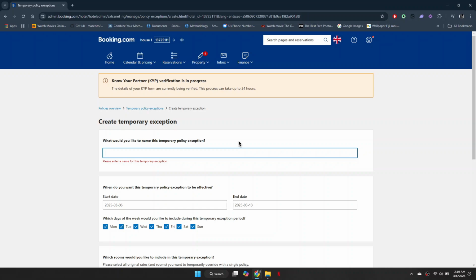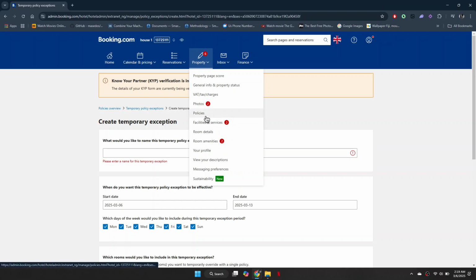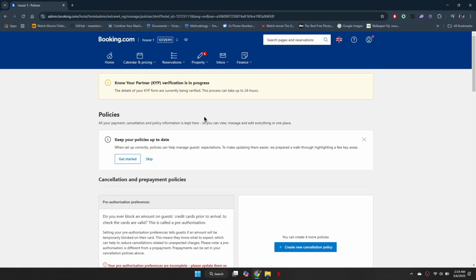Your updated prepayment policy will be saved and applied to your property listing. You can return to this section anytime to make adjustments if needed. So that's basically how you can set prepayment on Booking.com.